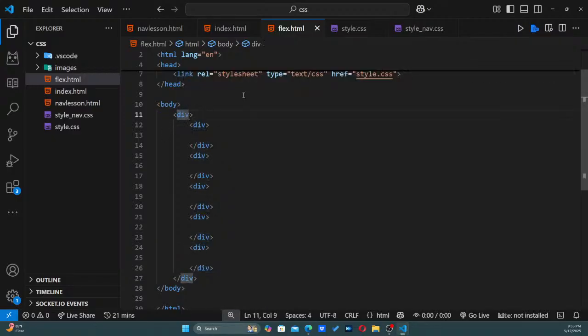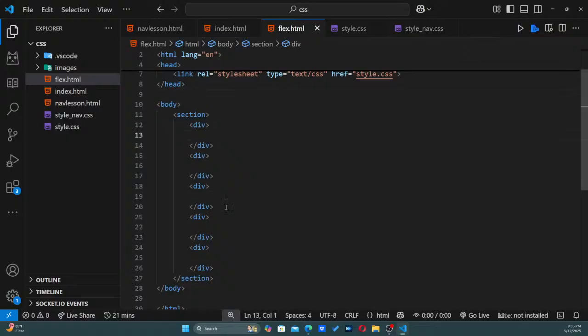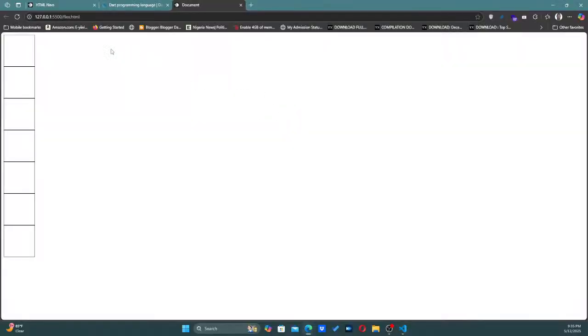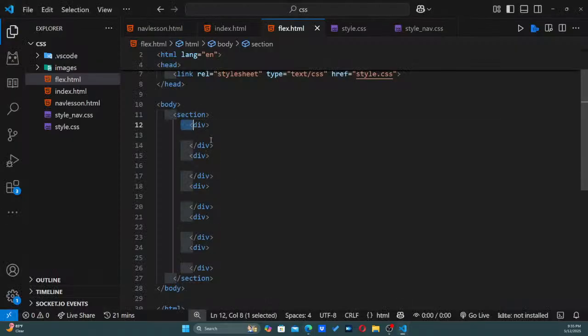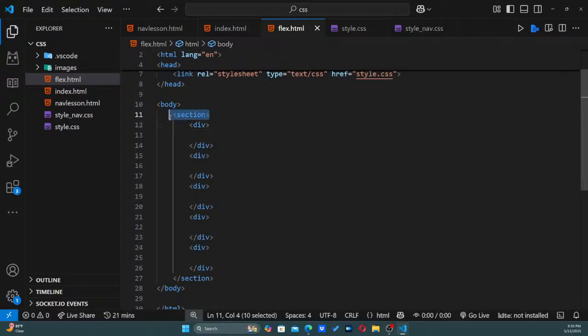But now this main div, in fact, don't let me use div because div may behave one kind. Let's use section. Yes, section will be cleaner and more understandable. So all these divs are children of this section. Look at the view, nothing is affected. So now the parent of all these children is this section. If we want to use display flex, this section will be the parent, so we give it flex.